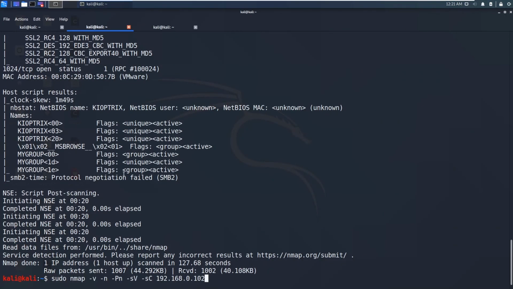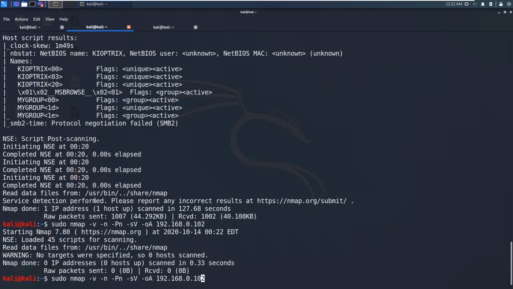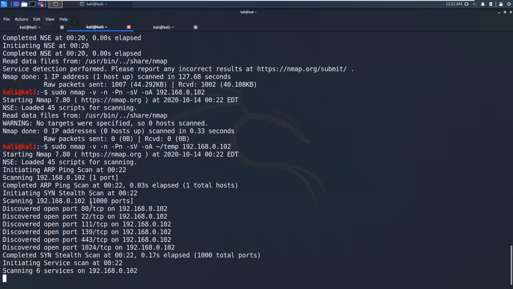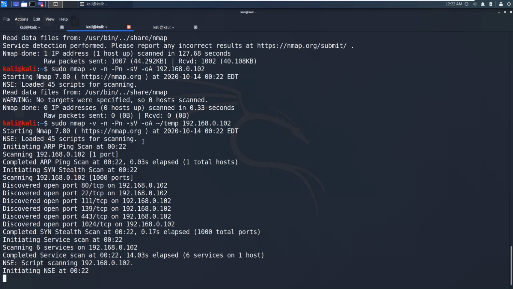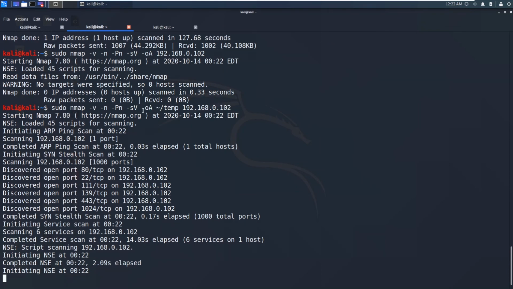and you can just use -sC for the default scripts. I want to show you how to save our output. I think we need to give the output name, it's temp, and you can store that output in all three formats. The formats are normal nmap format, XML format and greppable nmap format. You can use XML parsers to get the information, but the greppable nmap format is very useful.